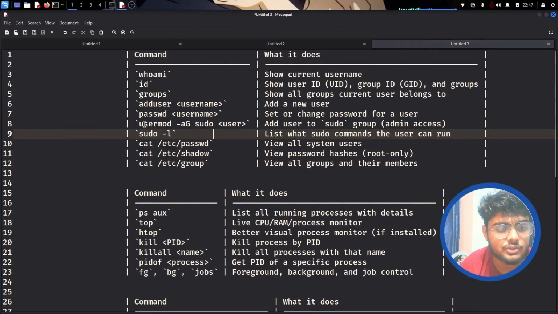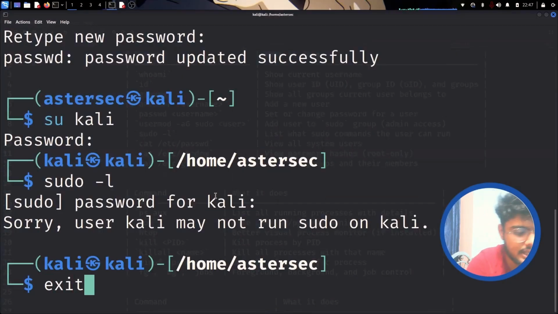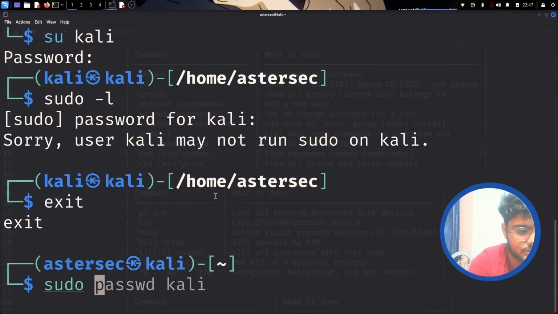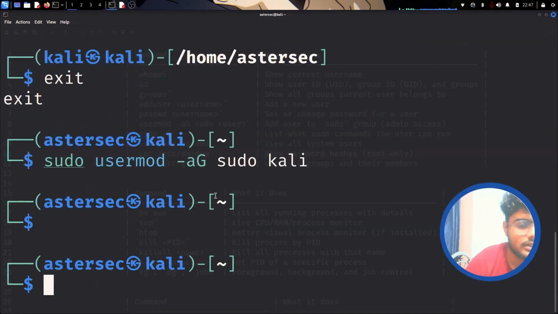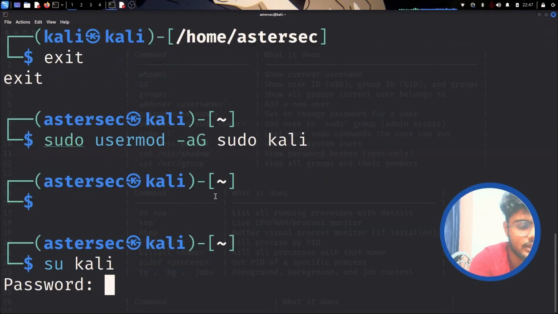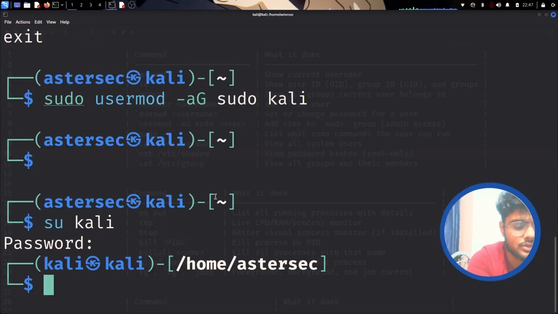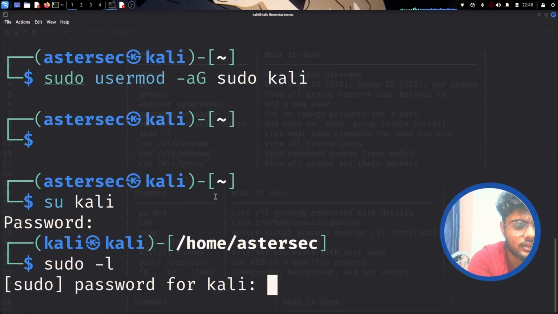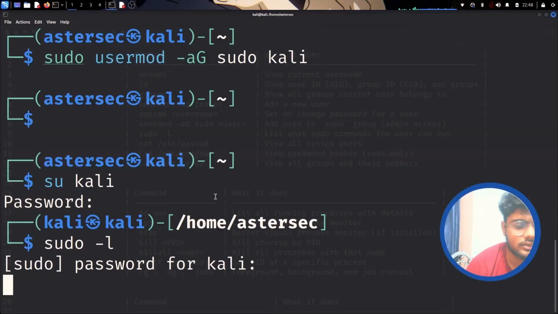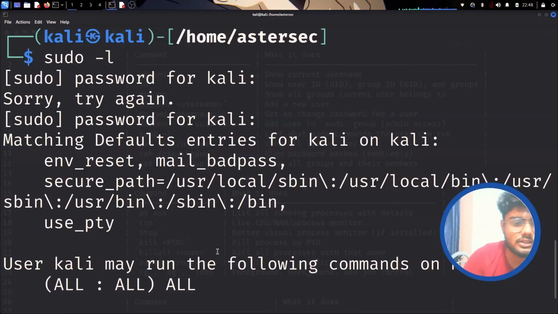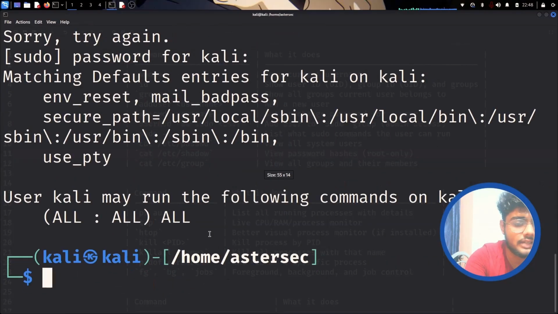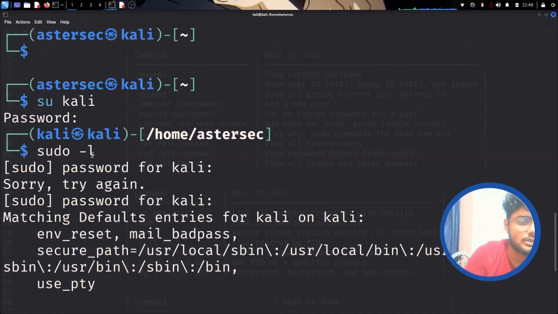So you can add sudo with this command. Let me just add it: sudo usermod -aG sudo kali. Now our user can run sudo -l. As you can see, we have successfully added our user to the sudo group.